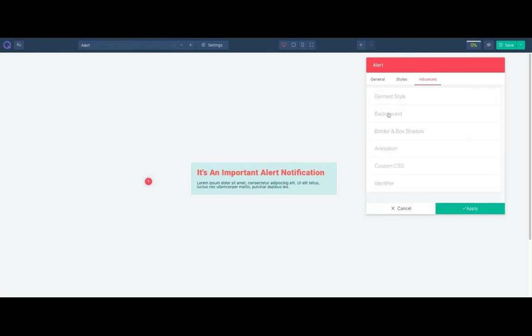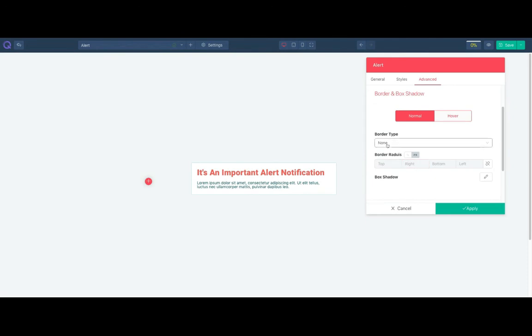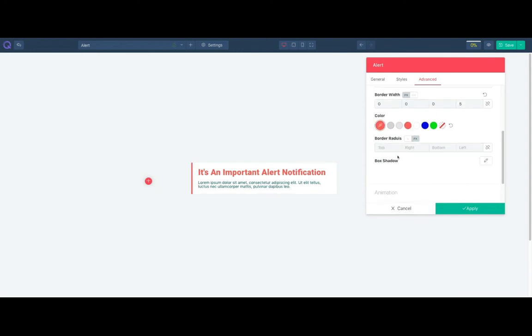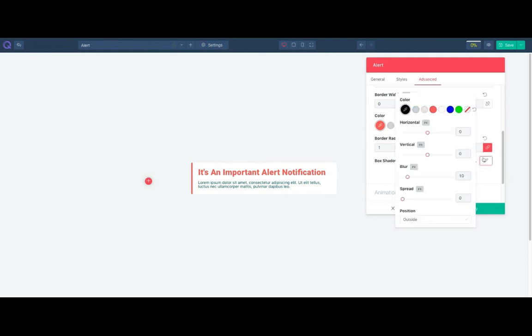To give it a unique look, change the background color and set the border type. Also, change the border width, border color, and border radius. You can also add box shadow and make it more amazing. It's just about setting shadow color and blur.